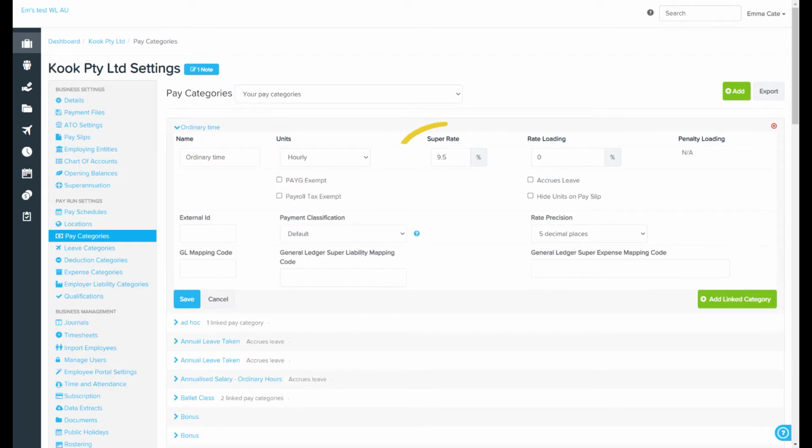Super rate can be changed, and this is a percentage. Rate loading also works on a percentage basis. The rate loading is added to the base rate of the pay category. Other fields include PAYG exempt, PAYG tax exempt, whether or not you want the pay category to accrue leave, whether or not you want to hide units on the pay slip.